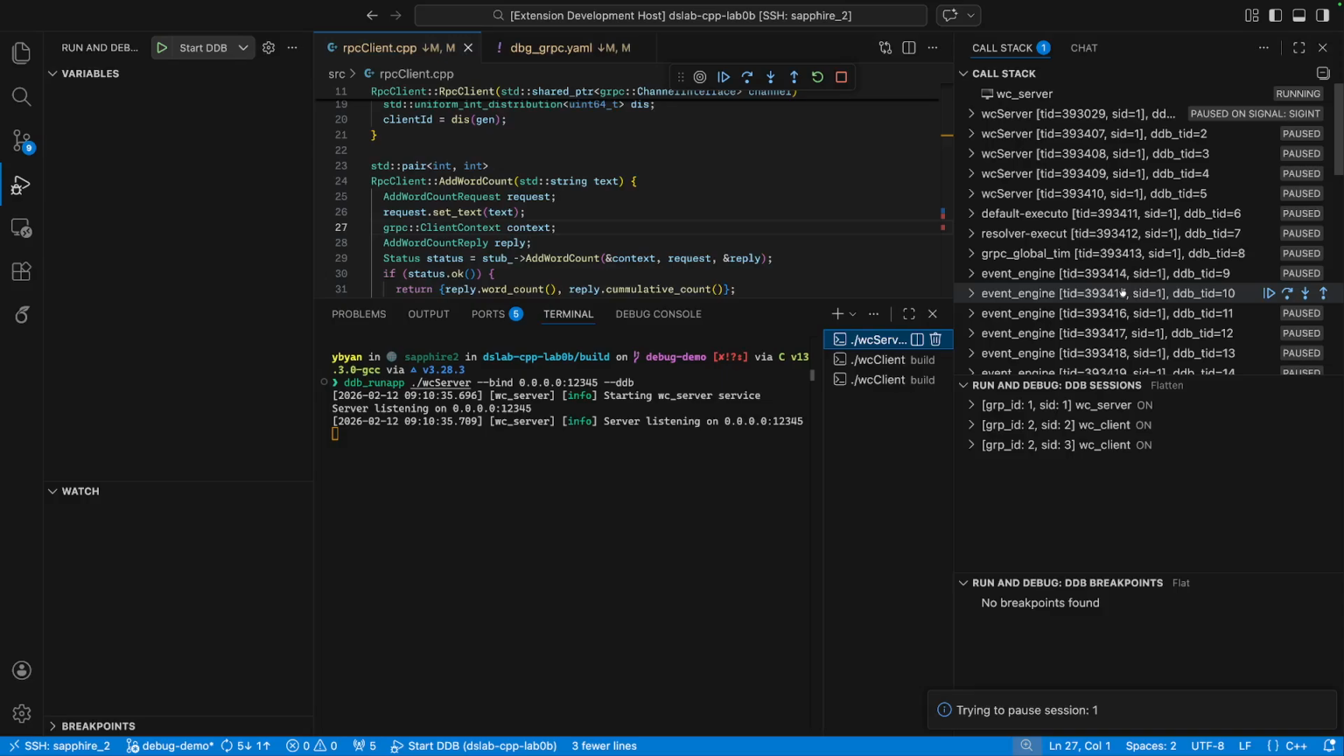We can use this mechanism to do a lot of interesting stuff. For example, you're trying to simulate a particular pattern for the function invocation. Let's say I want the first client, the client with session ID 2, to first send out the message to the server. Let me first continue the server. Now the server is running. I can continue the client with session 2, so that this client can first send the message to the server. Let me click the continue button to continue this session.